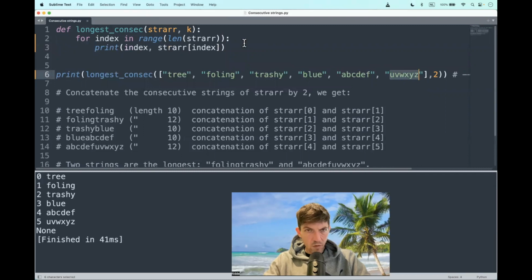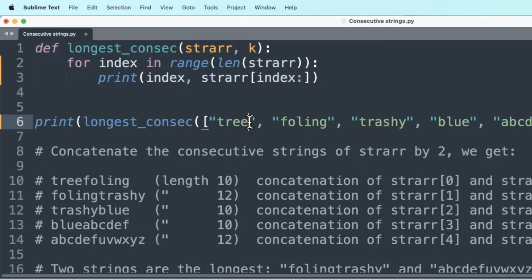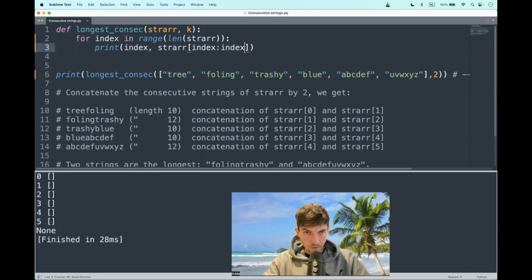But what we have to do is to use slicing. On the left hand side, we indicate the start. Then we use a colon, and on the right hand side, we indicate where to stop. Obviously, we have to follow the index. So the first iteration, we print from the index till the index. Then we have an empty list.